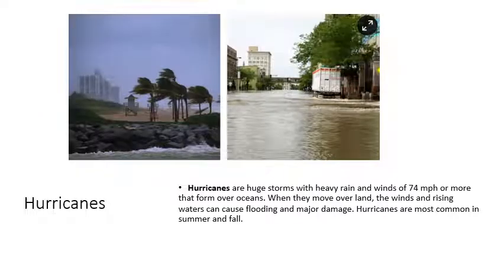We will start with hurricanes, which are strong storms with heavy rain. They start over the ocean and the wind goes so fast, at a speed of 74 miles per hour, as fast as a speeding car, very, very fast, and holds up all that water and brings it to the land, causing flooding and major damage to the trees, the land, and the properties. They are very common in summer and fall, not in the winter. So these are hurricanes, and the wind speed is a very major factor in this damage.